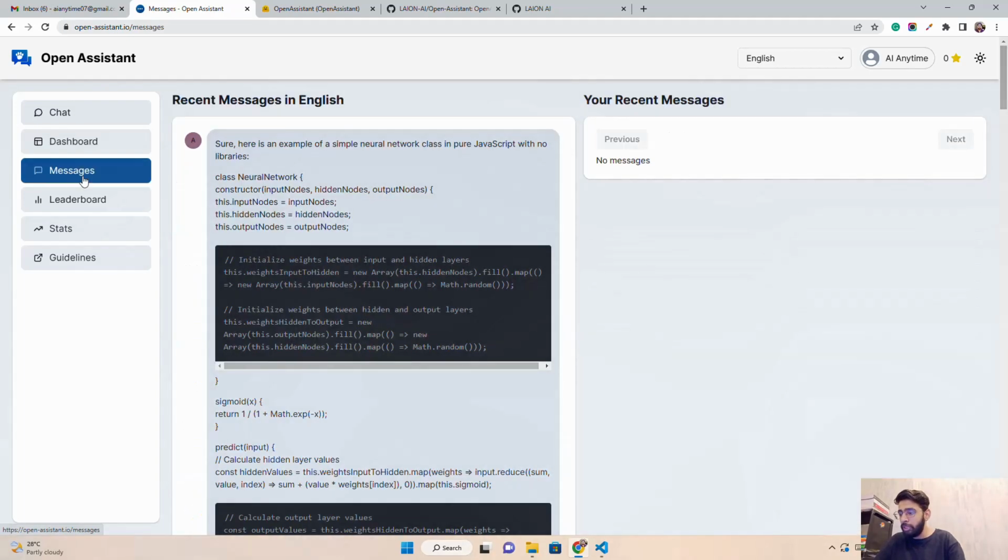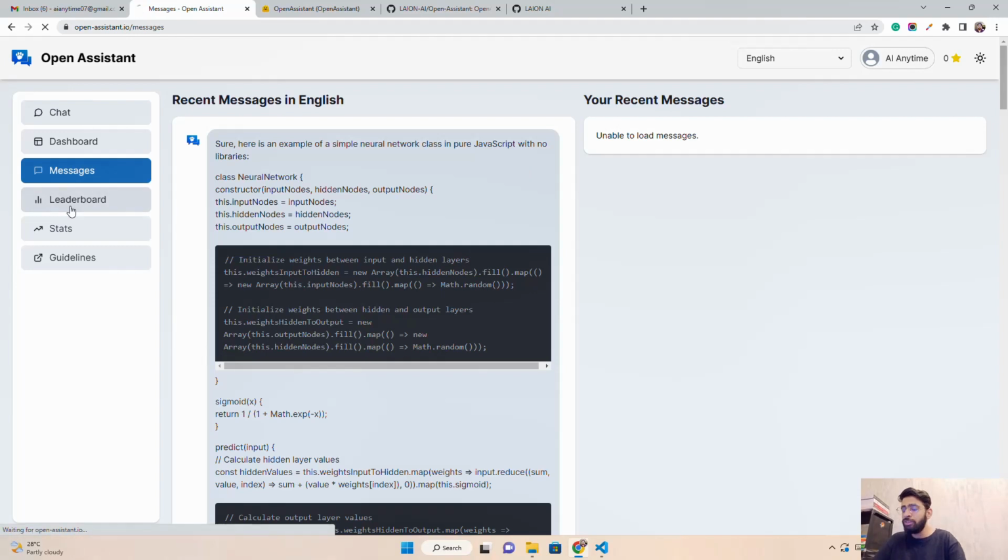Then we have something called messages, where you can communicate with the community. If you have some queries, like we have GitHub issues where we post issues and try to solve or debug them, you can communicate here too. I think it's a very good feature, by the way. And it looks like a centralized tool.